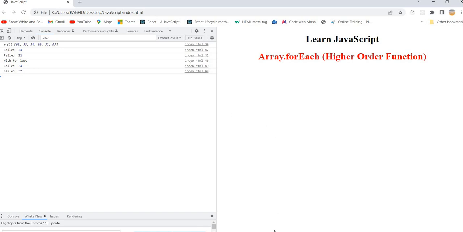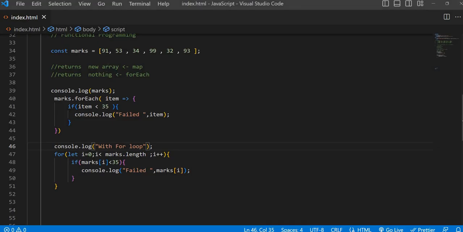But whenever we compare with the map method, as I said, the map method will return a new array, and forEach is not going to return anything. I hope you guys understood, right?